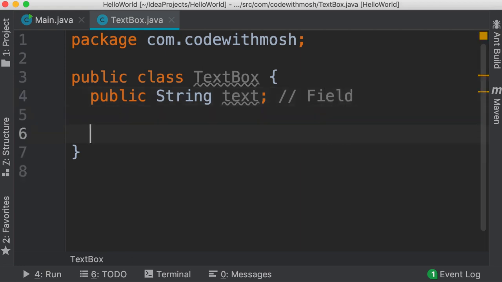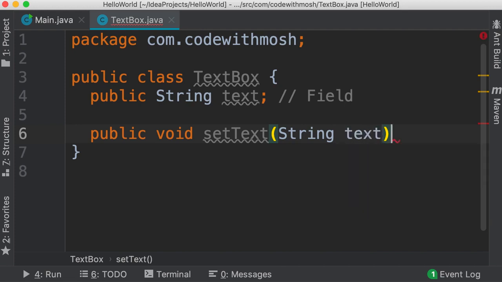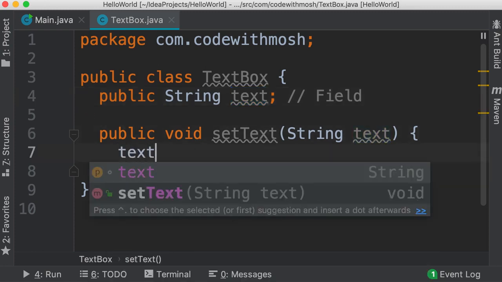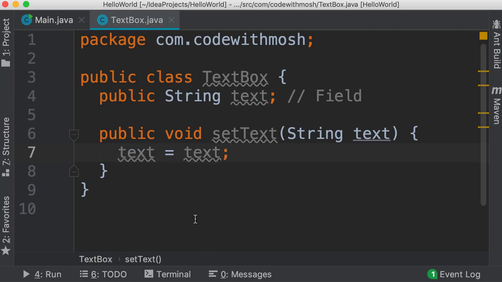Now let's declare a couple of methods. We start with public. Then we specify the return type of this method. I'm going to use void because I don't want to return any values from this method. Let's call it setText and give it a parameter, String text. Now in this method, we want to set the value of this text field based on what is passed here. So we type text equals text, but this code is confusing.